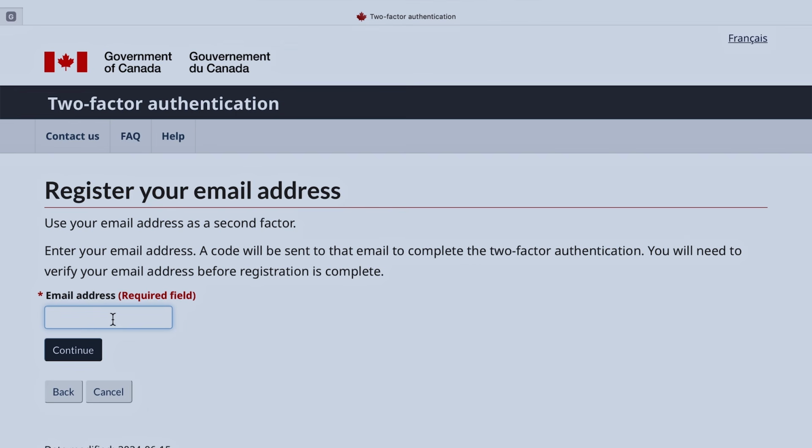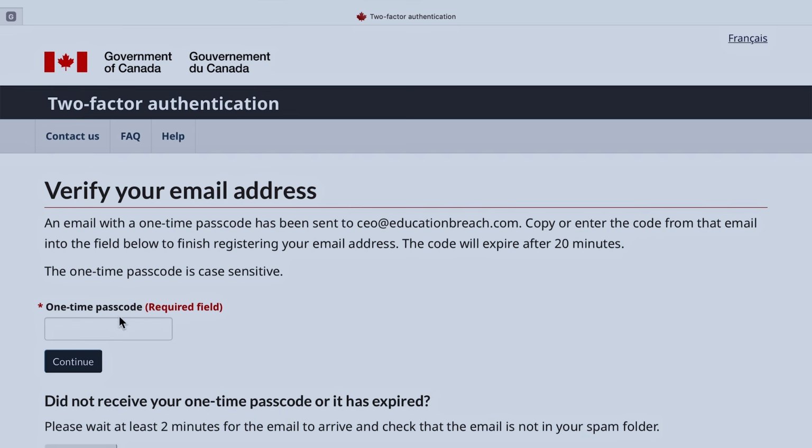So guys, they say email address. I just have to paste. I just have to copy my email address here. As you can see, it's the same email address we have used. We haven't changed anything, and we are good to go. And a code will be sent. A one-time passcode has been sent.